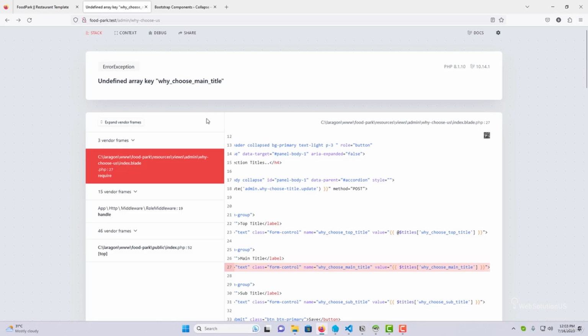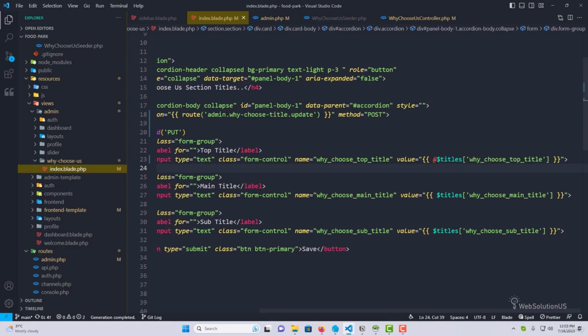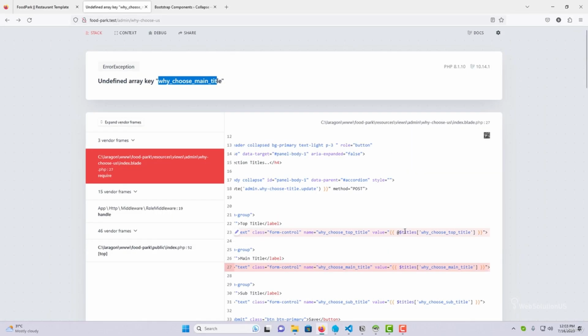Now we were getting it from another line, line number 27. Now the key is why choose main title. So that means if we put @, it works kind of like the isset function in PHP. It checks whether the variable is set or not. If it is not set, it doesn't show anything. It just handles the error by itself. Just put @ on each of the variables.